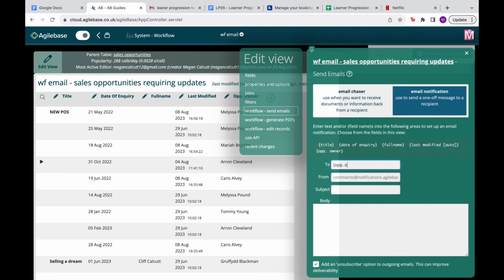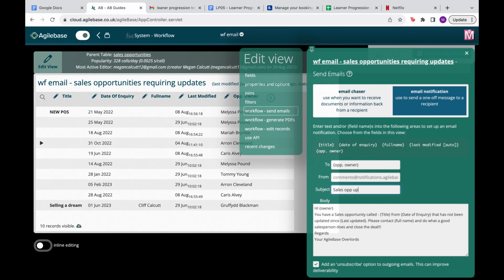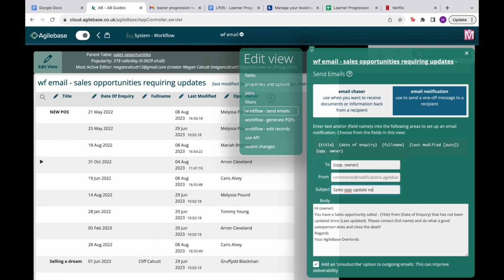So we're sending it to the opportunity owner. We're leaving from blank. And we're now going to jump to a version where the body has been filled out for you. We're going to set the subject as sales op update needed for, and then in the curly brackets, title to insert that data.